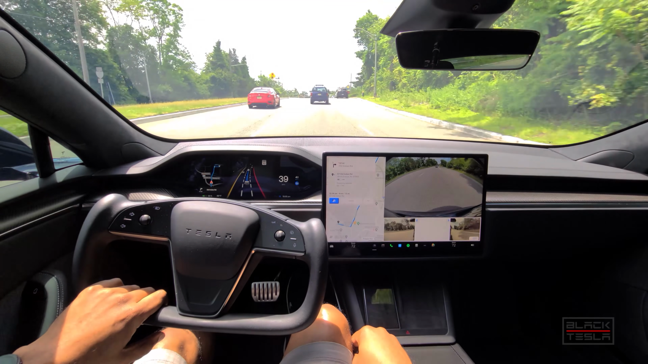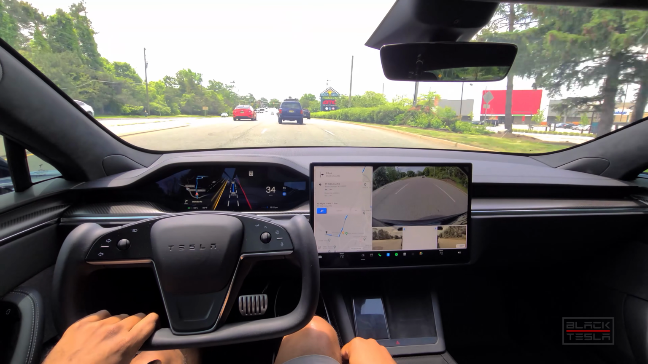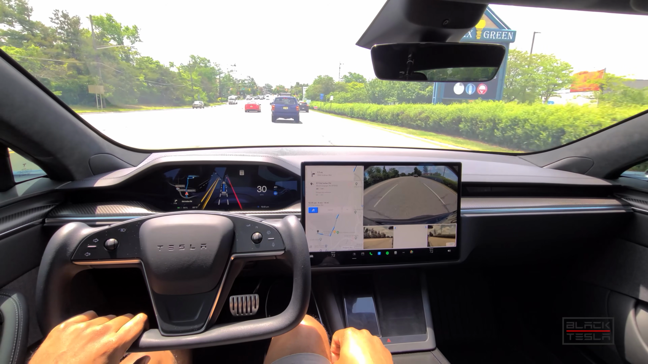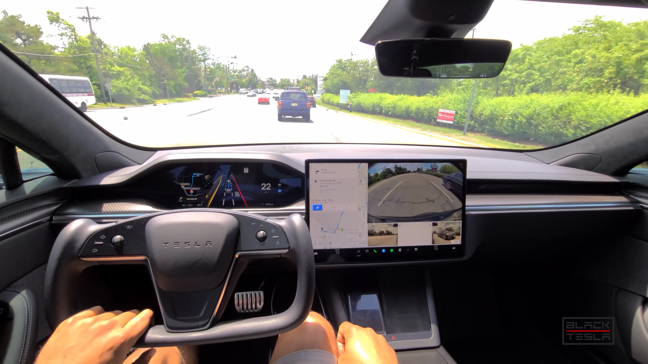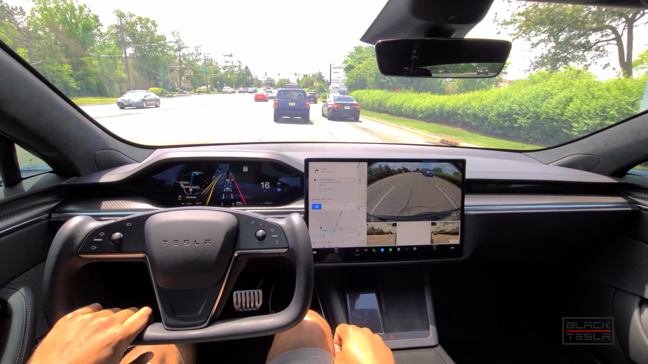But yeah, this is FSD Beta. It's the best to date, but still needs a lot of work. Treat it as a very, very fledgling teen driver trying to learn its way. It's AI based. It's trying to learn its way, and you got to give it guidance and give it some control. And sometimes you got to take over.